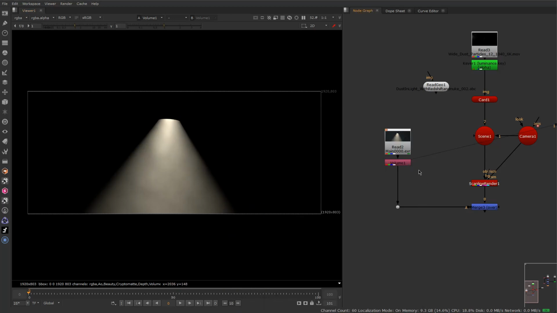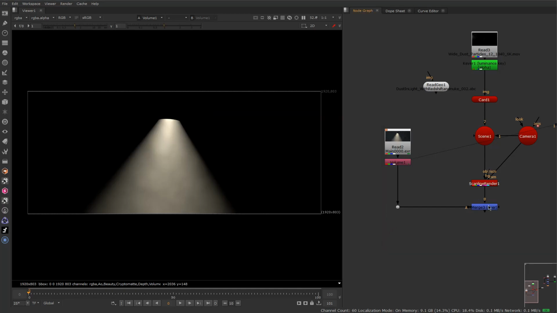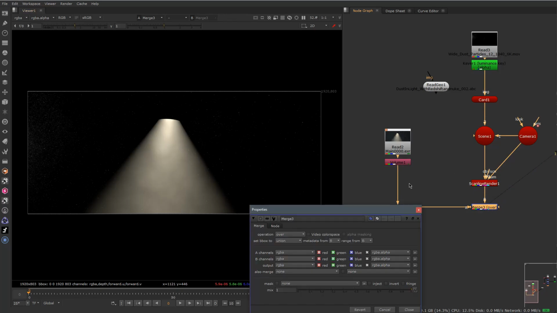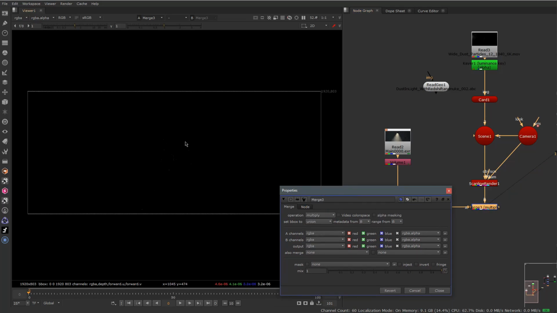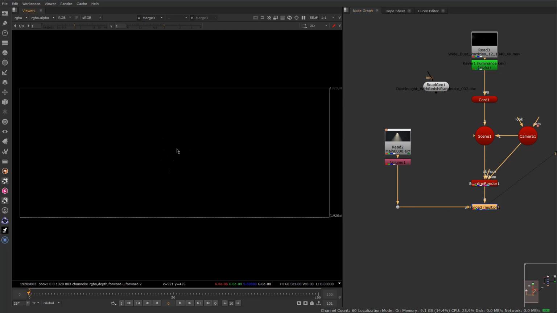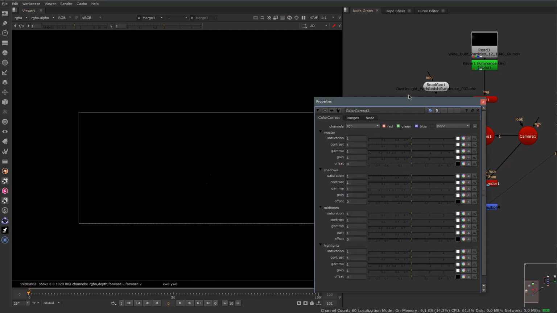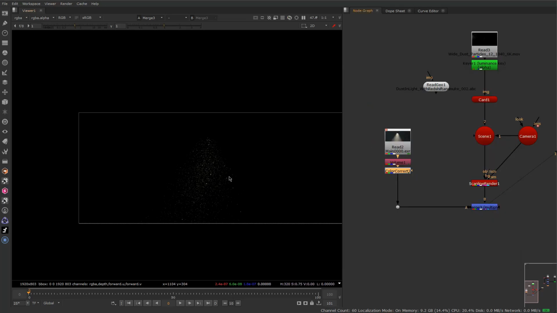Okay, so the next thing I wanted to do here, so with this volume here, I need to go here, and as you can see, we don't have any results for the moment, and that's because we need to change this merge into a multiply. And as you can see, we have some dust in place here. So let's add a color correct here by typing C on your keyboard, and I can add some gain, and I have now my dust into the shaft of light.